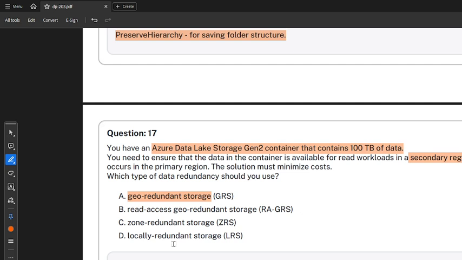The explanation: there is an Azure Data Lake Gen 2 container that contains 100 TB of data. You need to ensure that the data in the container is available for read workload in the secondary region. If an outage occurs in the primary region, the solution must be minimum cost, which is geo-replicated.